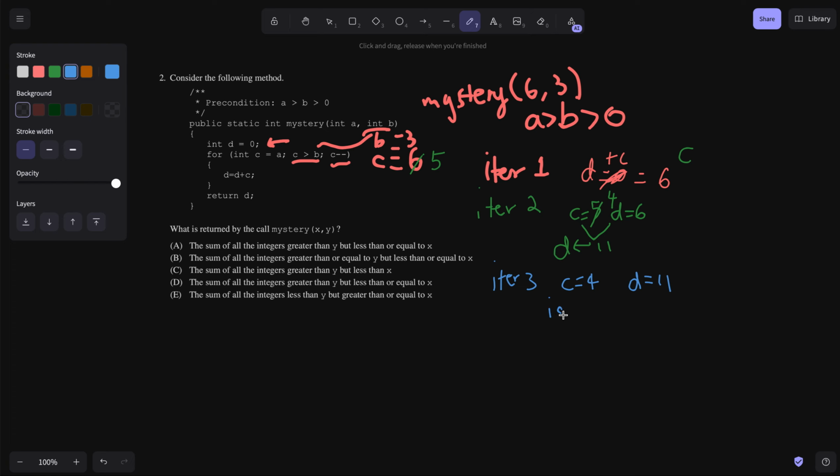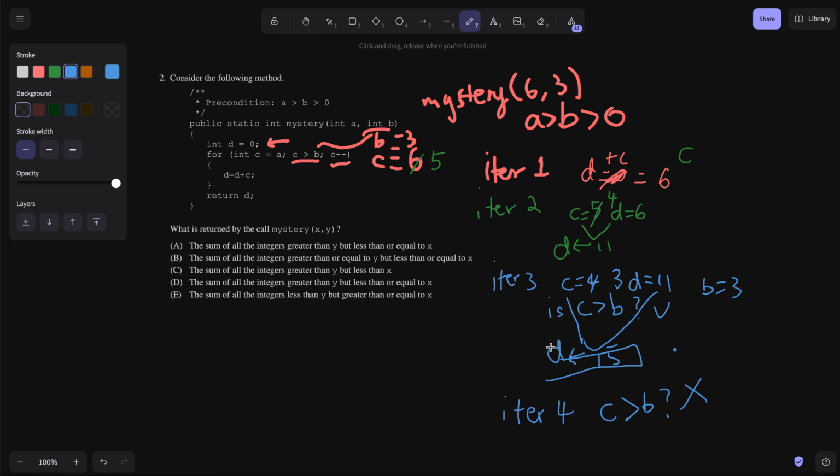Now the for loop will try to execute for the 4th time. However, we will fail this check of is C greater than B, because at this point we have decremented C down to 3. Therefore, we no longer satisfy this condition. We will be returning D equals 15.